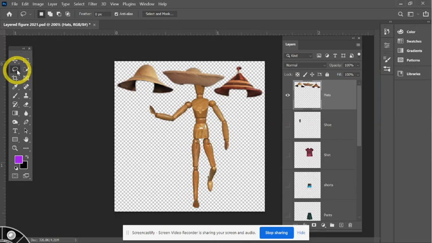And it works kind of like a lasso. I am going to draw around one of these hats to get rid of it. I'm on my hats layer because it's in gray. I think I'm going to get rid of this one right here. I'm just clicking and dragging with my mouse, and I'm just being really rough. I don't have to be perfect at all. And when I let go, they turn into what I call marching ants. That means that this is a selection.